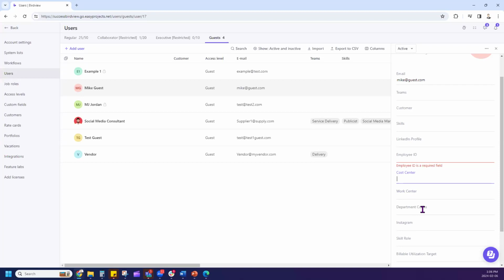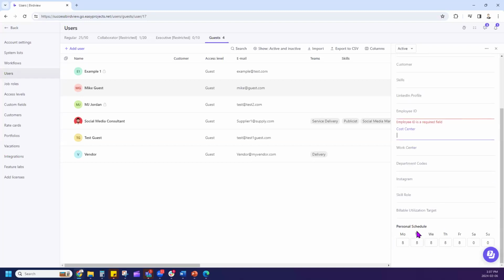But again, you're using this information for informational or consumption purposes. It is not being captured in any kind of reporting metrics. It is purely for consumption purposes. As we scroll down the list, the guest user can potentially have a personal schedule, but you're not really assigning and tracking workload against these guest users.